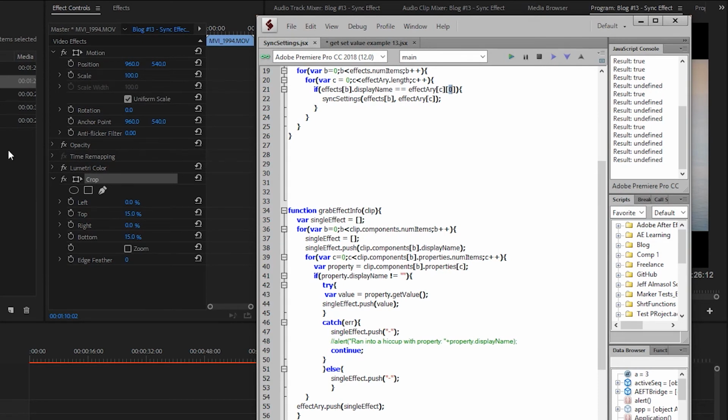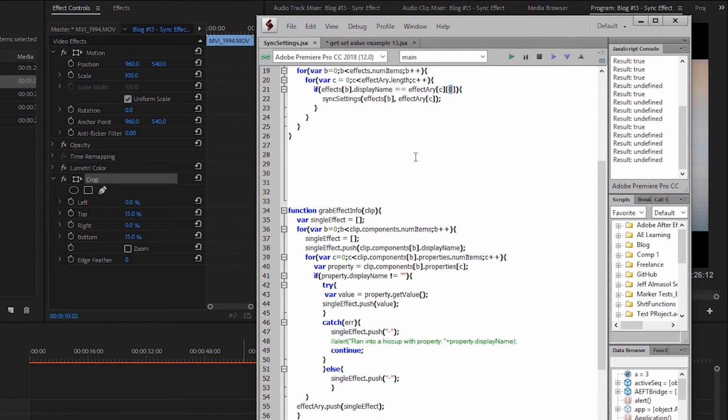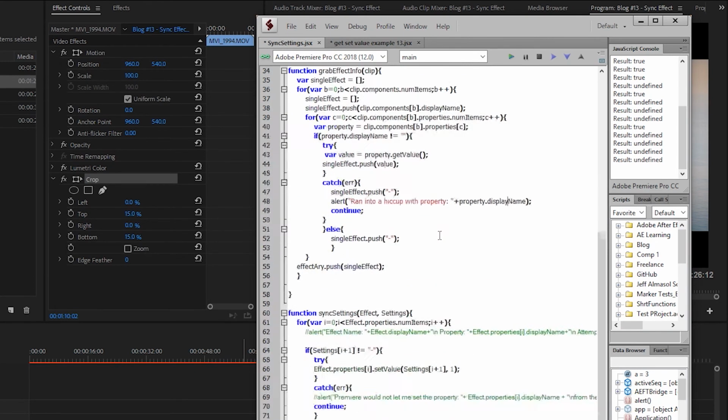Now we have a linear list of the effect name and every single property's value we can get after its name. This is going to be really valuable to us as we go to sync our information. So it's going to go to effectArray.push(singleEffect), and then loop back up to this B for loop, reset that single effect, and do everything all over again. Just to show you guys where this error will come up, where you try to get a value and it doesn't work, I'm going to bring up this alert right here, where it says ran into a hiccup with property.displayName, and we'll see how many times we catch an error.